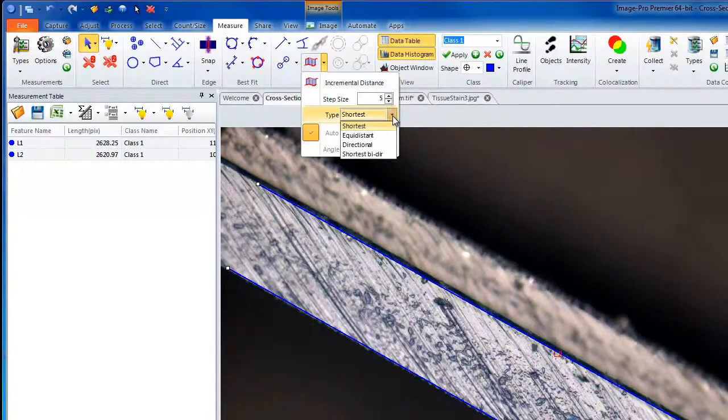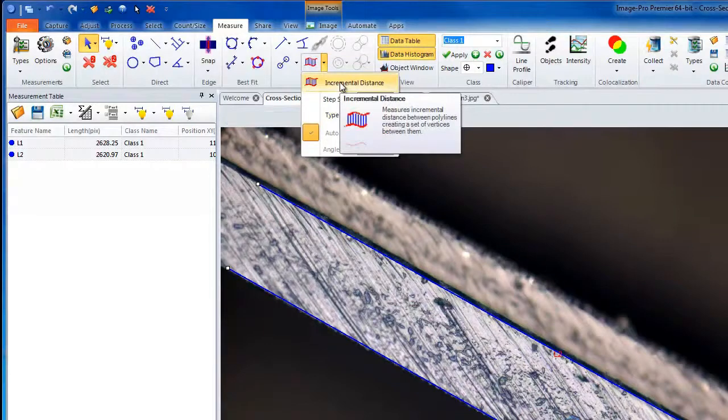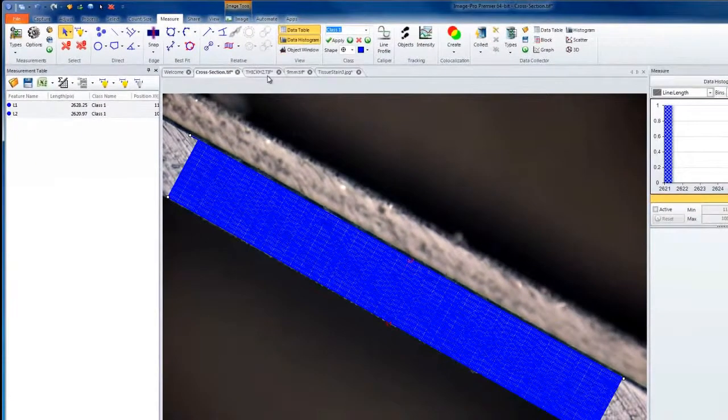In the Type drop-down, this control will select the option that describes how you want the thickness sampling lines to be drawn. The first one is the shortest. If you choose this option, Image Pro Premiere will draw the line as short as possible, sampling lines from the object line to the reference line. The starting points along the object lines are equally distributed according to the interval defined by the step size above. I'll select the shortest and choose incremental distance.